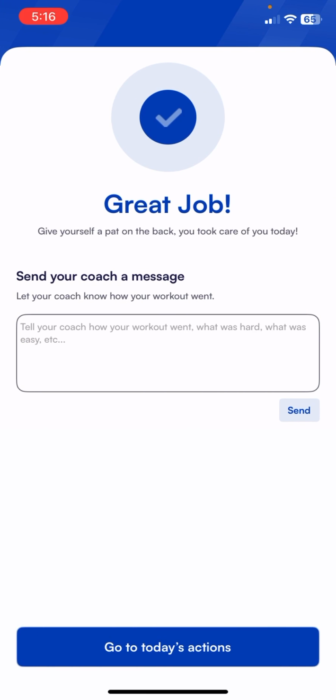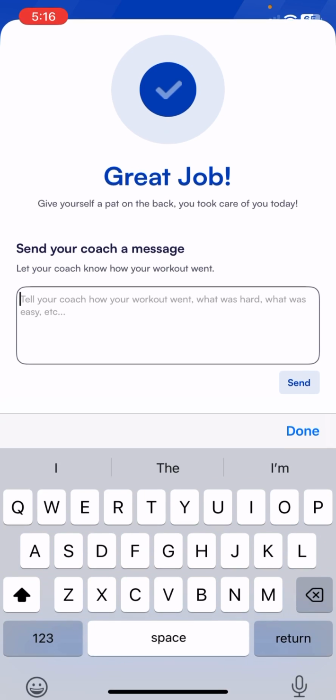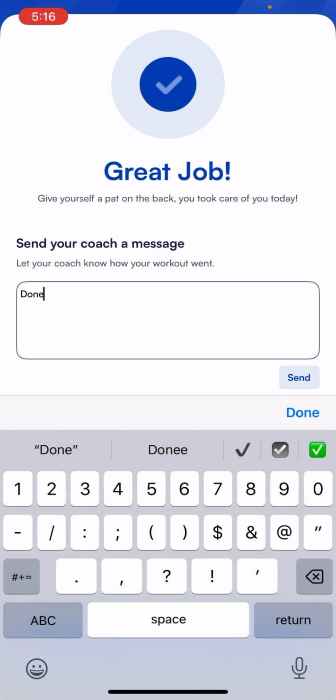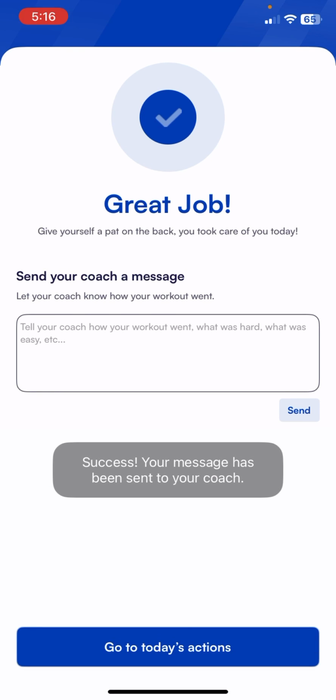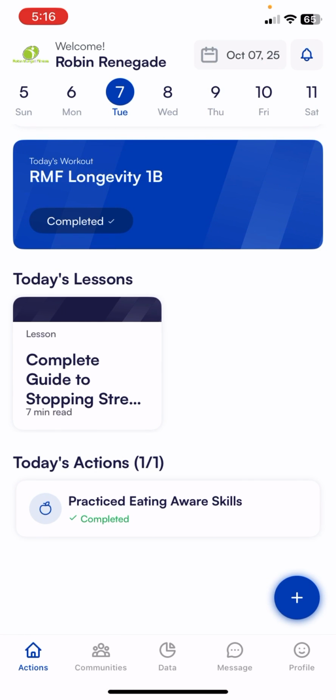And once you hit complete, there's a little "send your coach a message." So you can just put "done," any notes you have, maybe you had a tweak in a knee, or you had a question about an exercise, whatever. Send me a message there, and I'll get that, and then we can talk about it, and it's pretty simple. So that's basically it for the home screen. If you have any questions, just let me know.